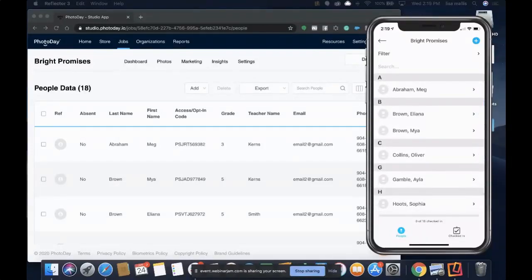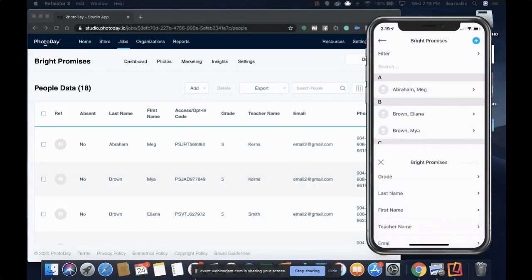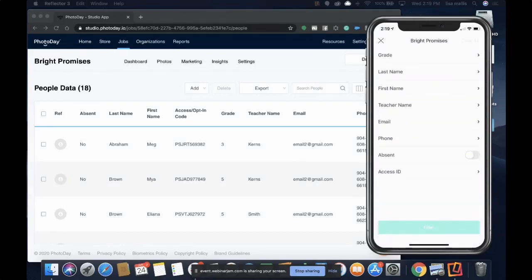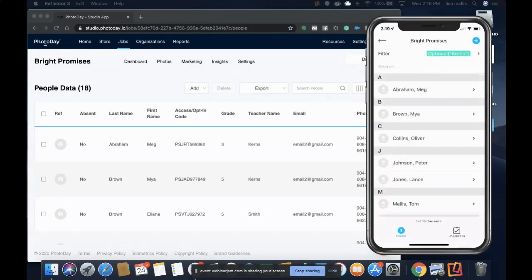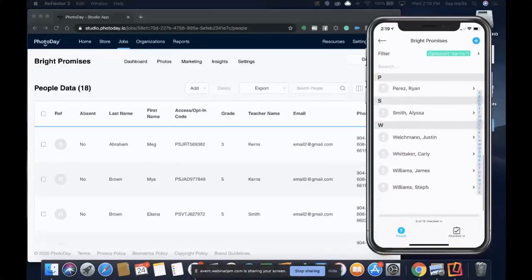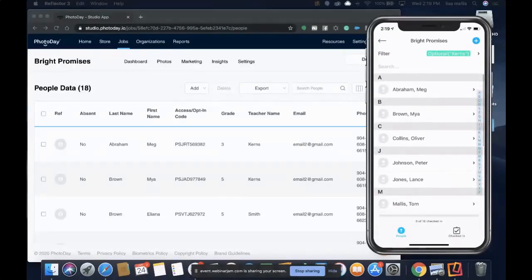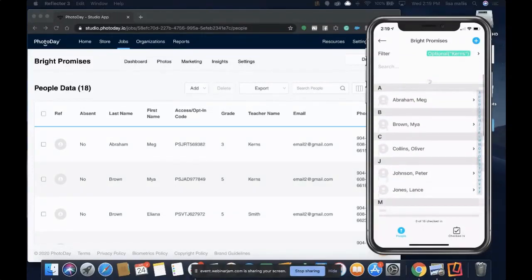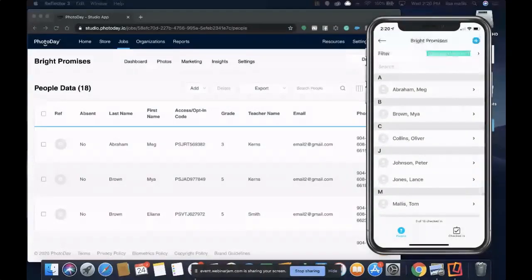And this is where the cool part begins. This is where, on Picture Day, you can filter your list of people that you're checking in by any of the data columns that you have. So if they're bringing them to you by teacher, you can just filter the list by teacher, hit filter, and it'll bring up only those students that are in that teacher's class. So you can make it really easy, and you can even hand your device right to the teacher to snap the reference photos for you.